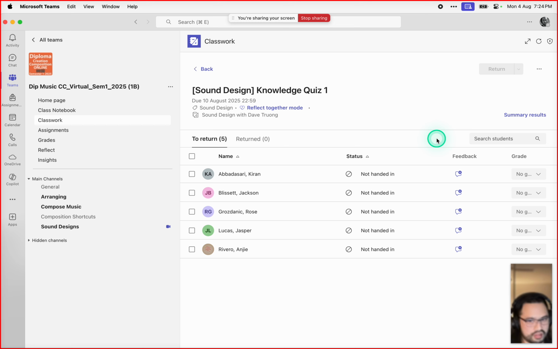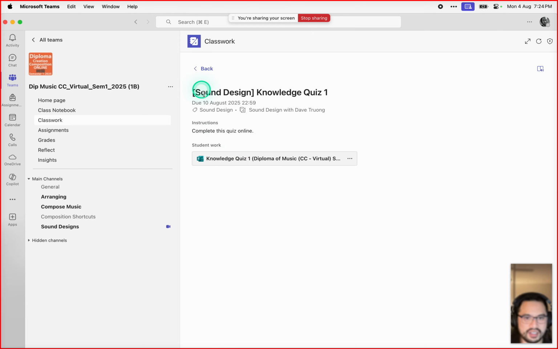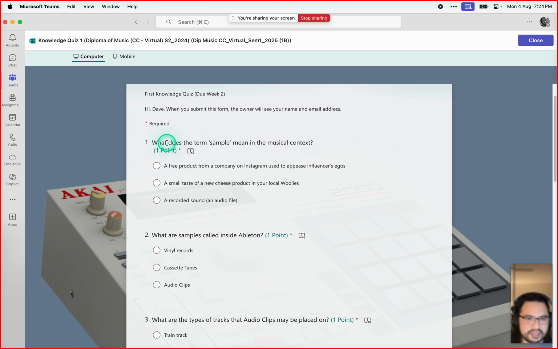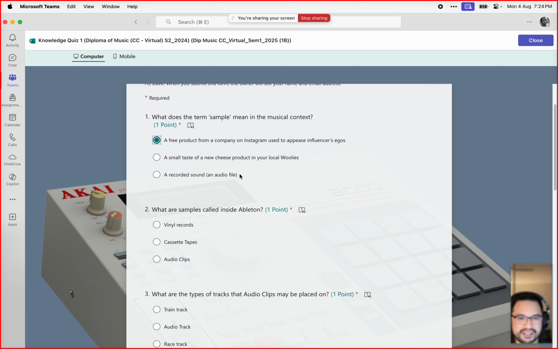Do not overthink this one, because I'll show you. So when you click into it, you'll see this. Click that. That's the link to the actual quiz. And let's just look at the quiz here. What does the term sample mean? All right, even if you're not sure, just look at these answers. So common sense prevails in this quiz and your first assessment for my class.